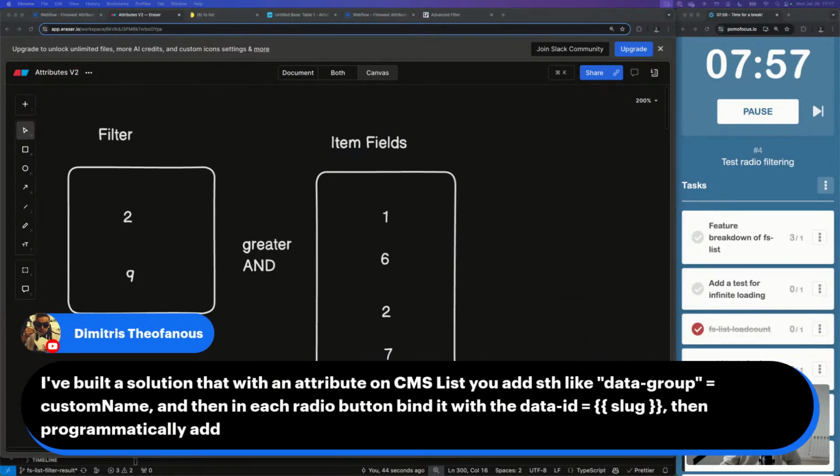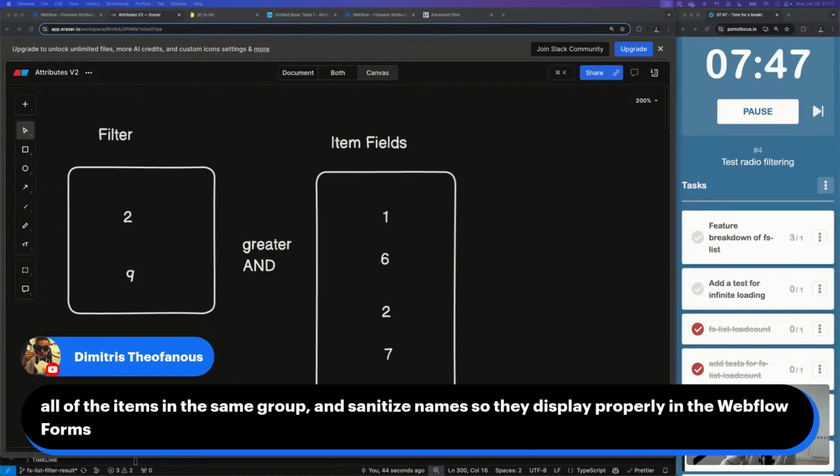I built a solution that, with an attribute on the CMS list, you add something like data group, custom name, and then in each rated button, bind it with a data ID, then programmatically add all of the items in the same group and sanitize the names so they display properly in Webflow forms. But quick question, why? What's the problem with using the native name property?